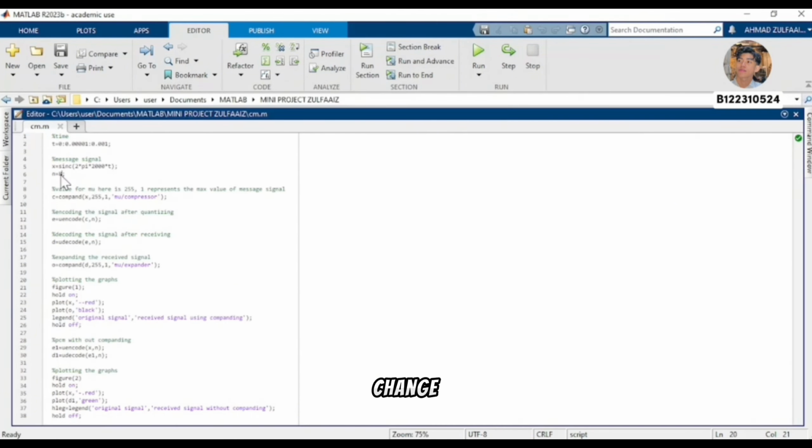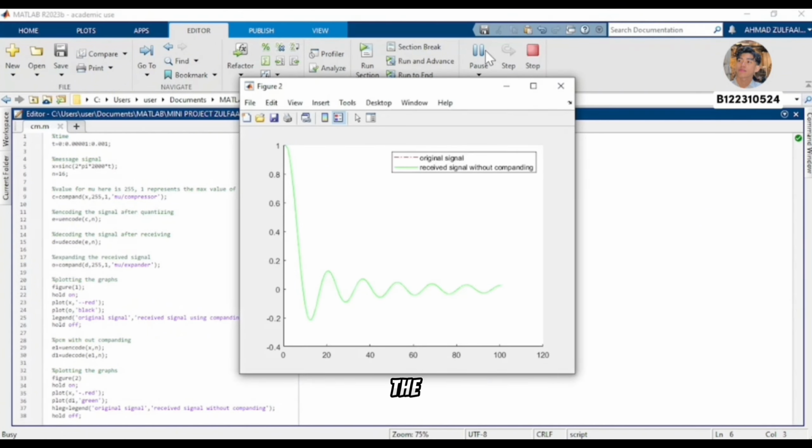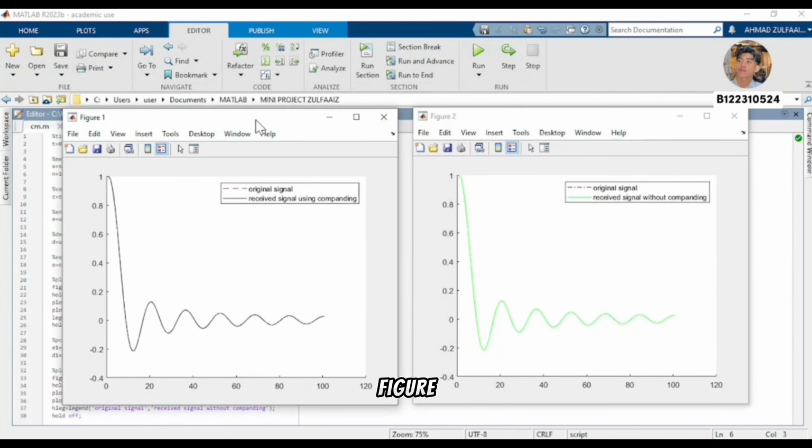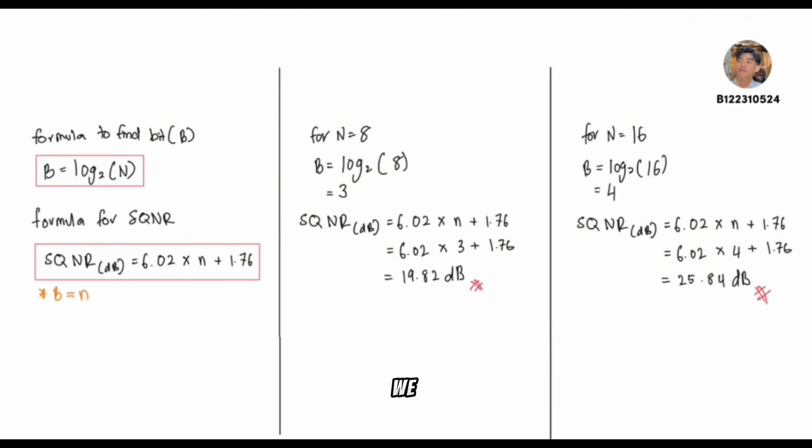And then after that we will change the n level to 16, and then we will run the simulation, and we will see the result for figure 1 and figure 2. And this is how we calculate the SQNR for each level, which is 8 and 16. The formula for bit is log2 n, and the formula for SQNR is 6.02 multiplied by n plus 1.76. So for level 8, the answer is 19.82, and for level 16, the answer is 25.84.